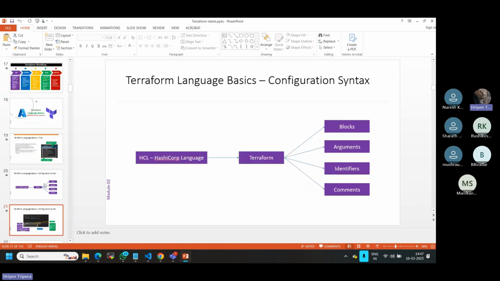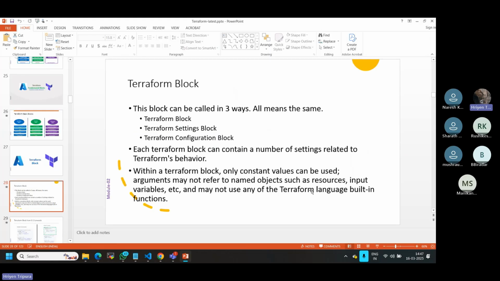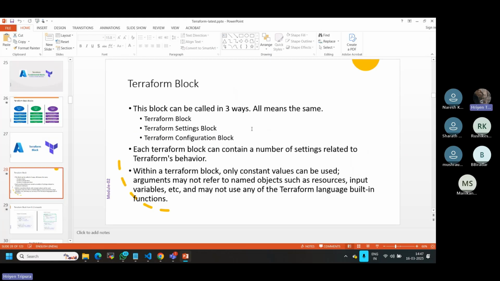Terraform 27. Yeah, so we'll try to understand the Terraform block first of all and why it is important. So this block can be called in three ways, right? It means the same. Sometimes we call it a Terraform block, sometimes a Terraform settings block, or Terraform configuration block.